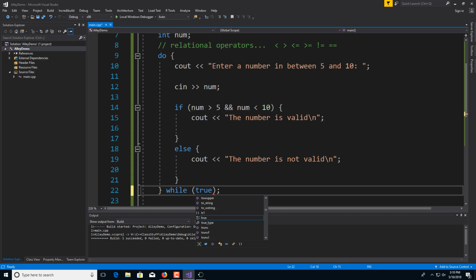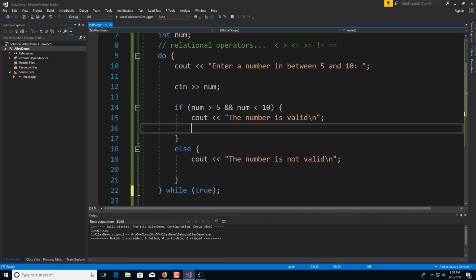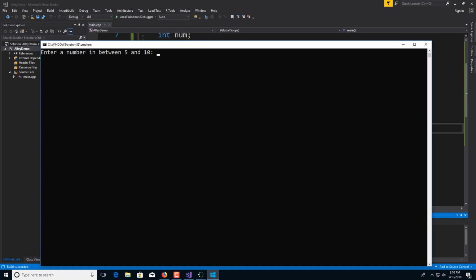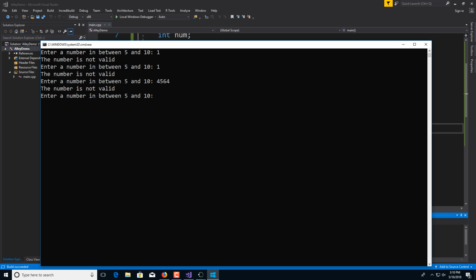Let's go back to true. If they do enter the correct number, we can break out of the loop using a break statement. Break. Break will break you out of one loop. So now if I put incorrect numbers in there, it keeps prompting me for numbers, and if I put a valid number, it says the number is valid and the program ends.